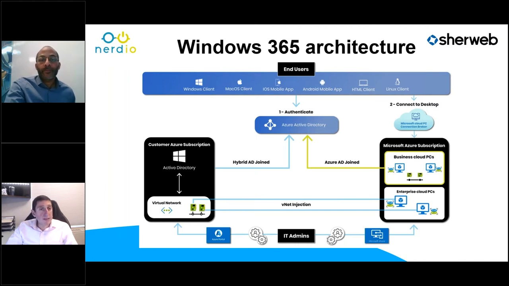Great question. The business license, or business tier edition, whatever the right term is, is really meant for small, simple environments. Think of the physical PC world: you go to Best Buy or the local computer superstore equivalent, buy a PC, put it on your desk, log in, install your apps, and there you go. It's not part of a domain. It's not managed by the central IT department. It's just a standalone Windows device. That's what the business cloud PCs are. They are meant to be managed by the users themselves.